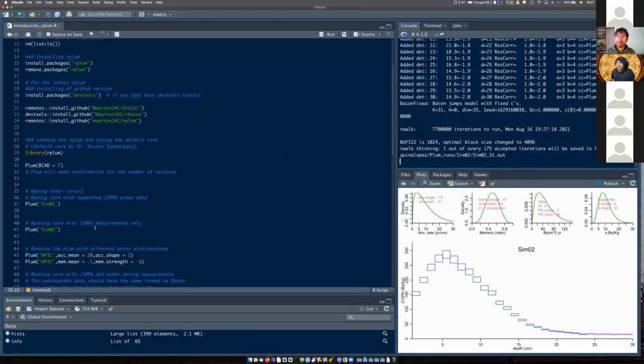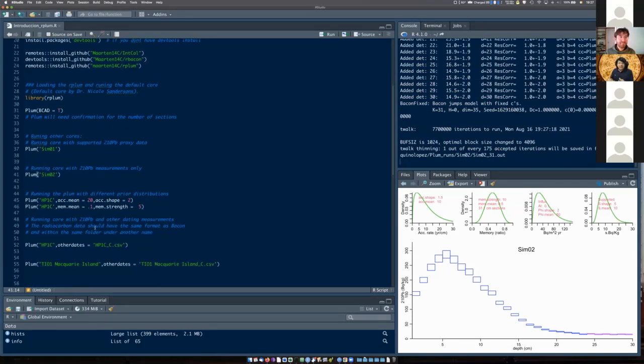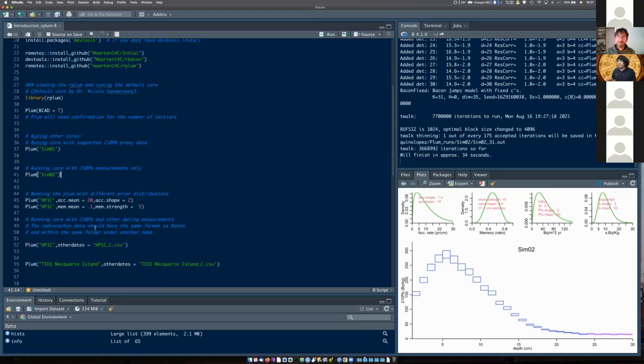Okay. Now, how do we change settings? Sometimes we do need to change some settings in order to make sense of some cores. Maybe we are in a core that has much higher or much slower sediment accumulation, and the prior distributions that we had don't really match and actually make everything worse. Sometimes that happens. This one is going to take a couple of seconds.